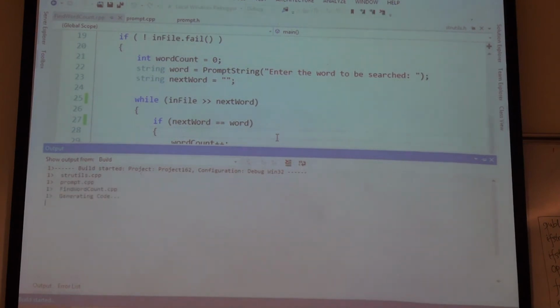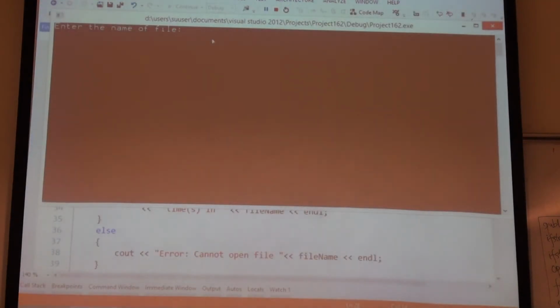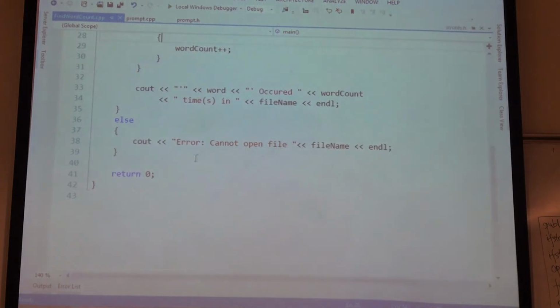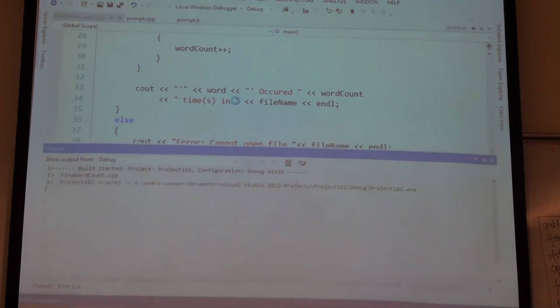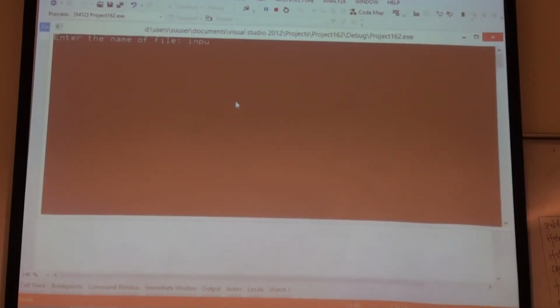And this is not the demo, this is the program that we have just written. So enter the file name. The file name is input.txt. Enter the word, it's he, but we didn't put system pause here, or cin ignore cin get. Okay, the file is input.txt. Enter the word, it's he, and he occurred 3 times in input.txt. Is this clear? Did you understand this example?